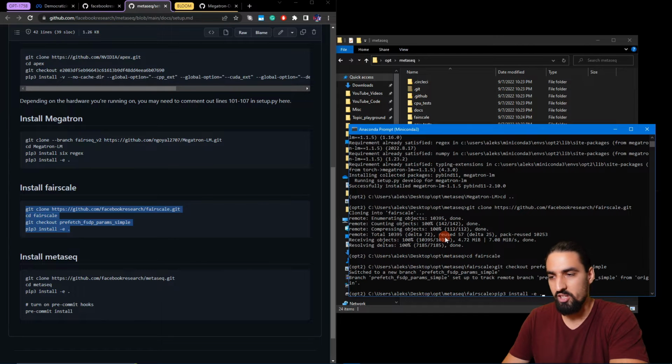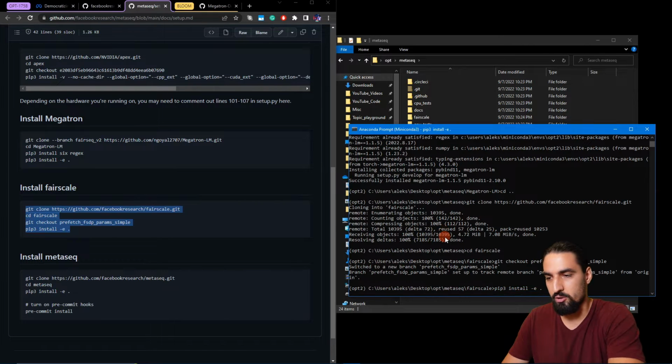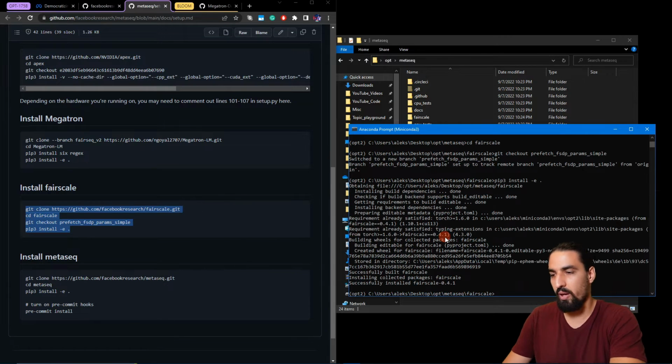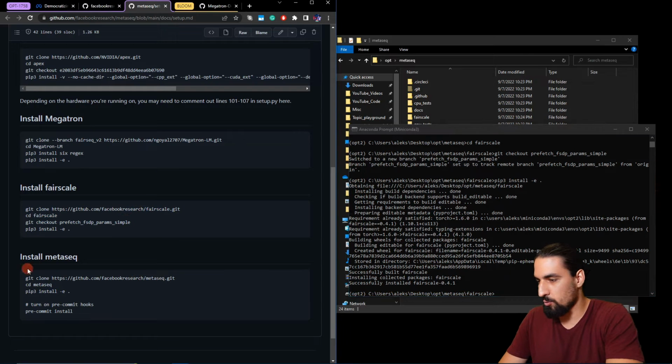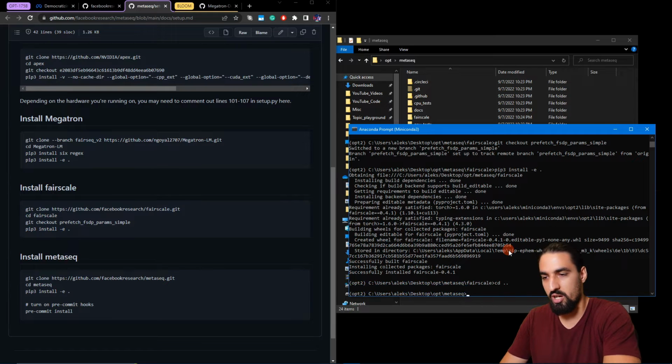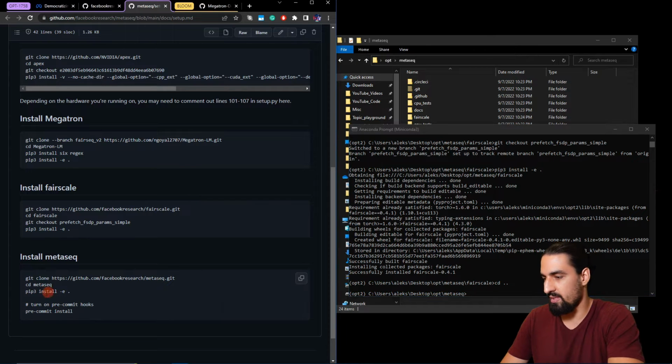We're installing fairscale, and I hit pip install for the last line, and we'll install fairscale as well. So it's kind of smooth so far. No problems here. Okay. Finally, because we've already cloned metaseq, we just need to go to the root, so change directory to the root.